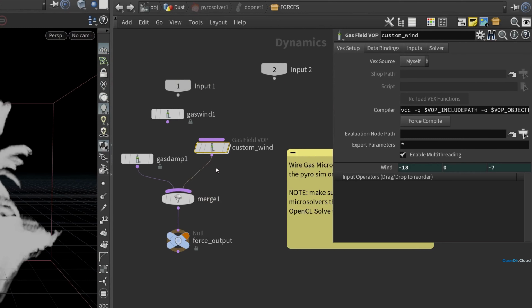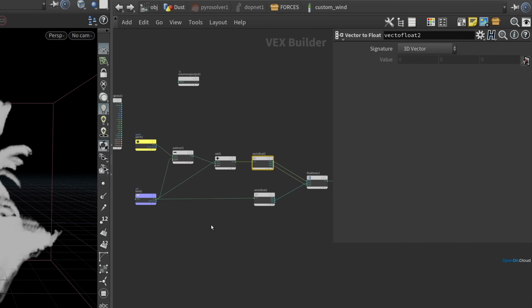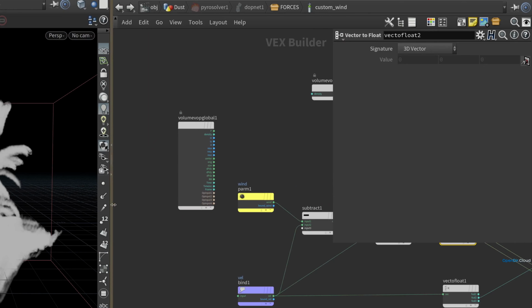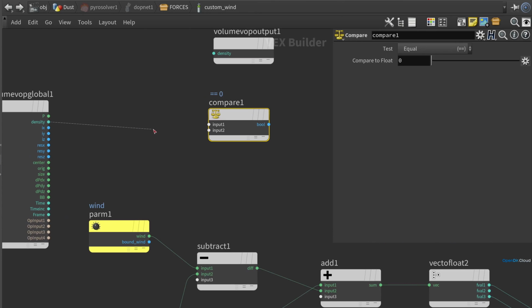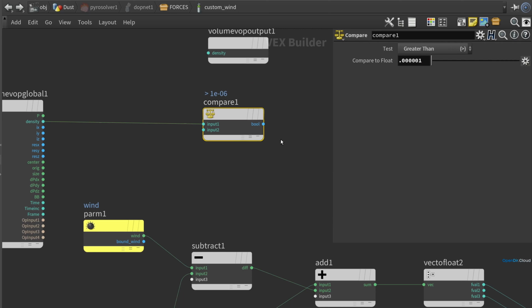So diving back inside our PyroSolver and into our gas field VOP, we can do a check on the current density value to only add in some wind when the density is above 0. So we can drop in a compare and connect the density to that. And for the test, we'll select greater than. And for the float, I'm not going to compare to 0, although perhaps it's fine, but I like to instead put in some very small density value. So I'll put in 0.000001. So this comparison will output 0 if this is false and 1 if this is true.